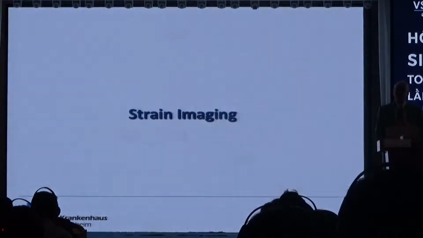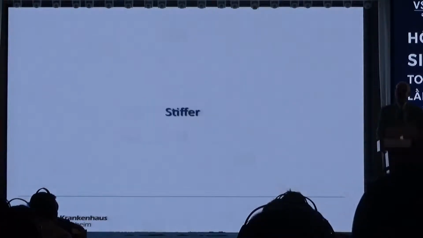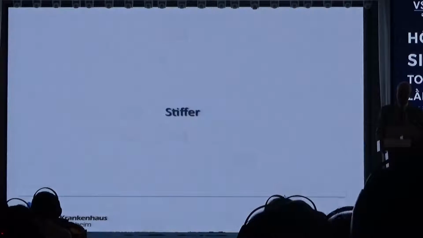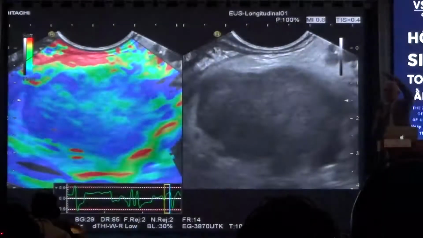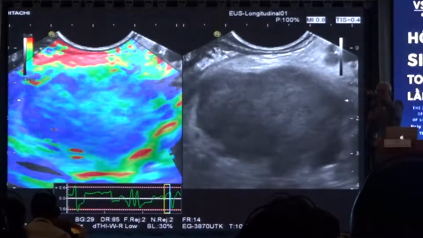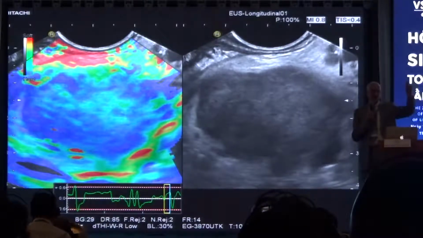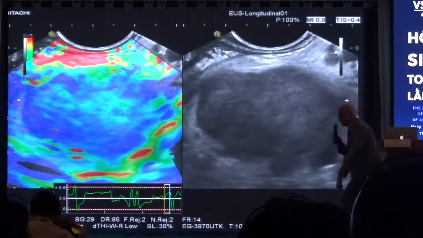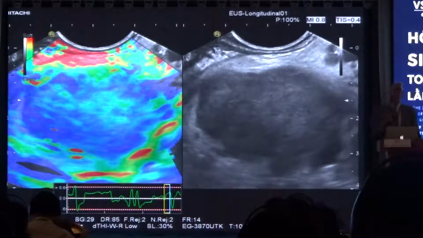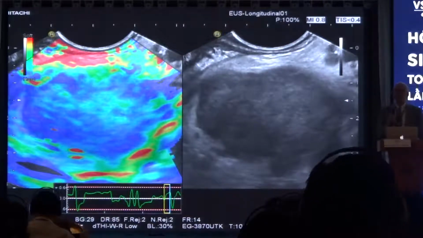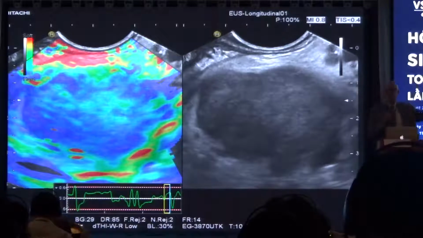Now I will introduce a few words into strain imaging. When we talk about strain imaging, a quasi-static imaging, we press manually or by an instrument, by a probe, into a tissue, and the stiff tissue will get less compression, and the soft tissue can be compressed much stronger. And then you can code which is stiff or soft.